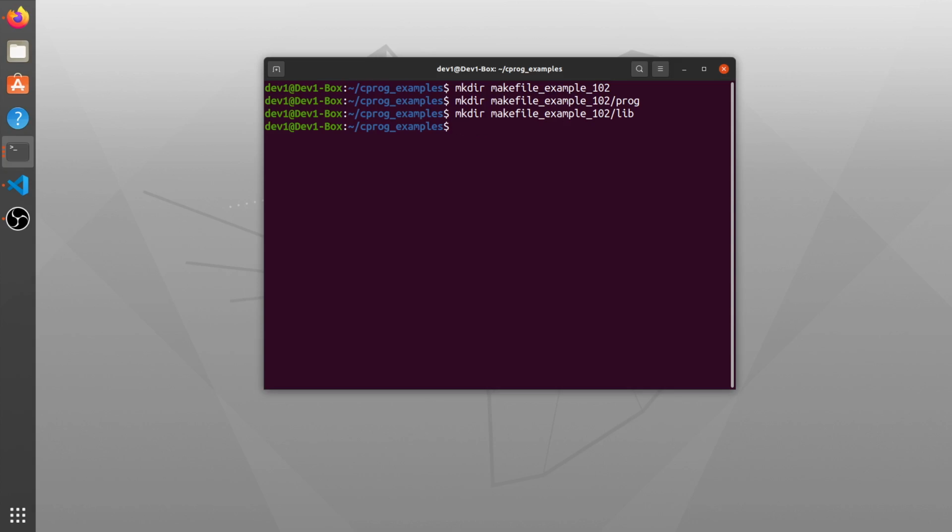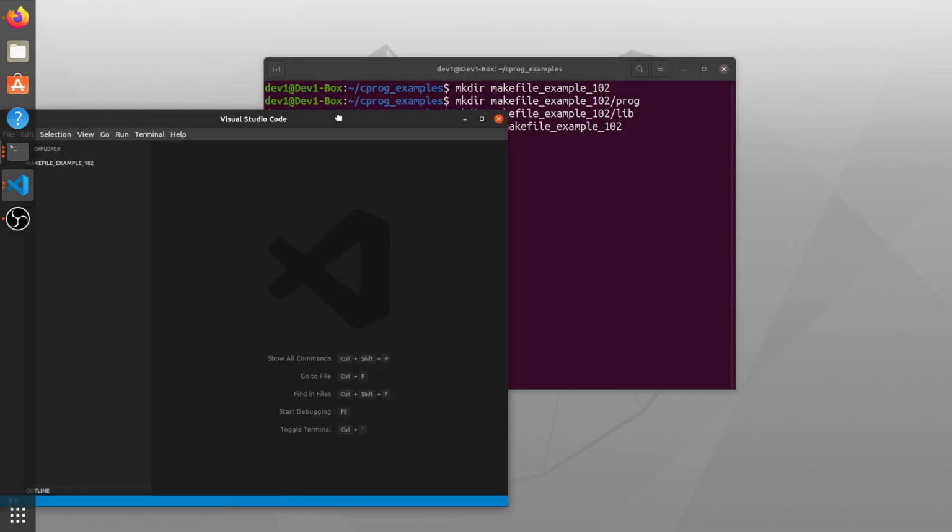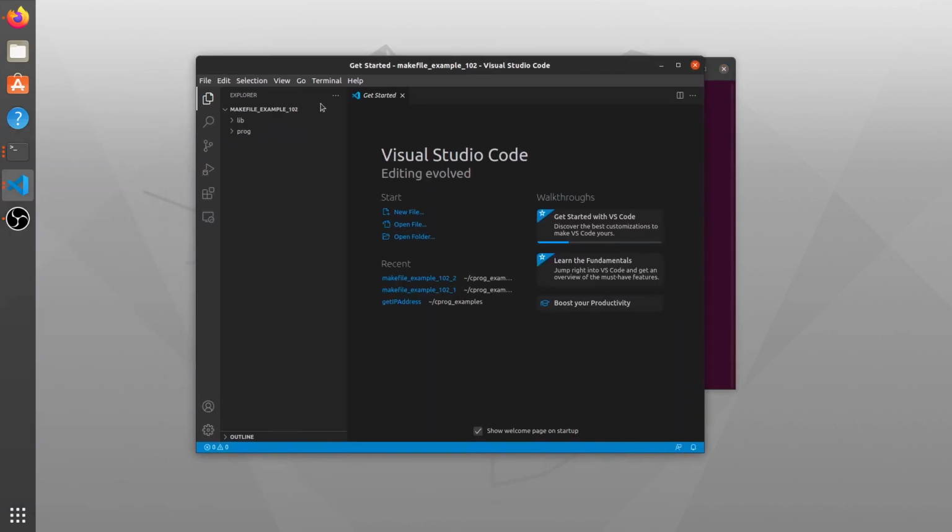I'm just going to open VS Code. So the n option means open in a new window, and specify the folder that we want to open, and that'll open VS Code. There we go. We have our makefile example 102. We have our library and our program.